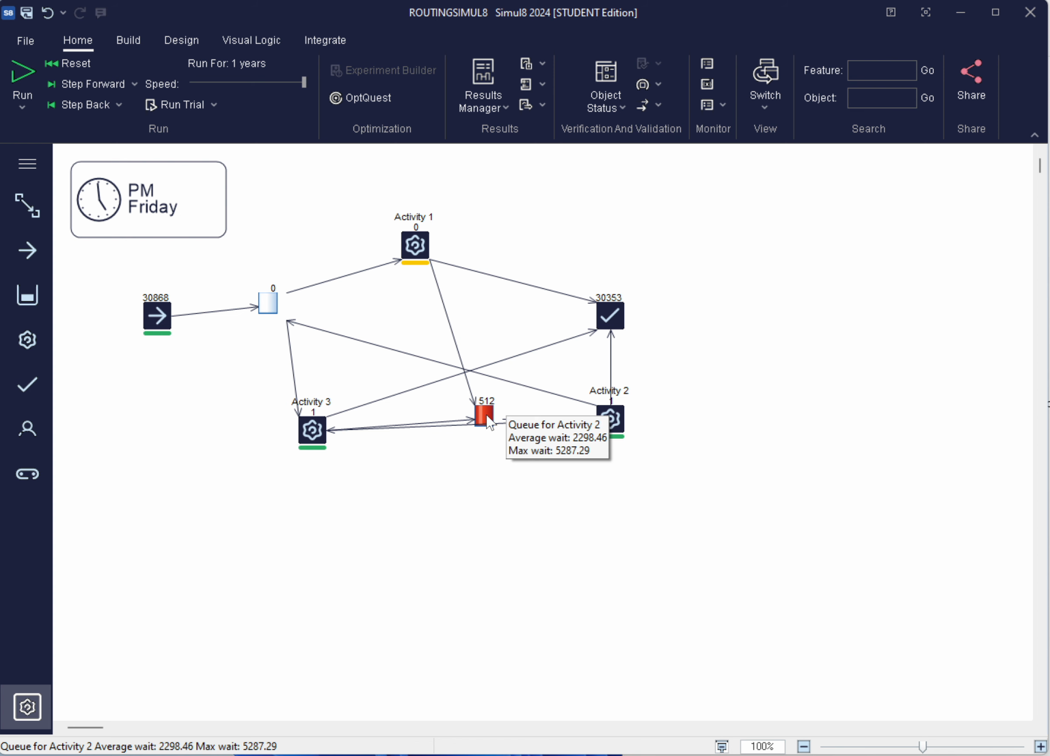It looks like the queue for activity 2 is getting too full, right? So we could adjust, create new activities, experiment routing in and routing out. All right, so I guess that's how you deal with the routing. You can do pretty advanced stuff with the routing.